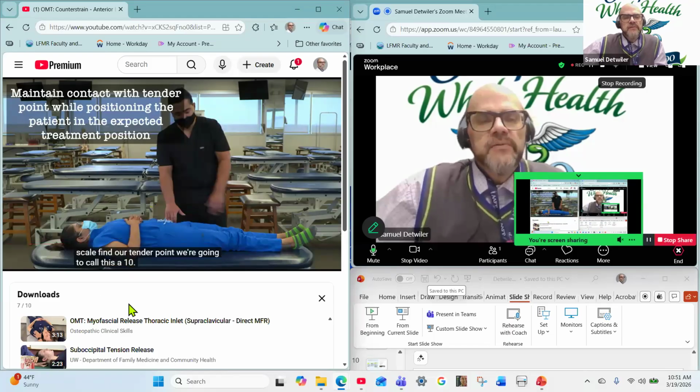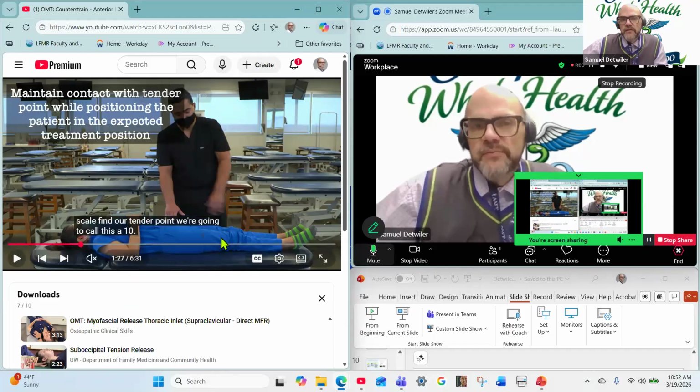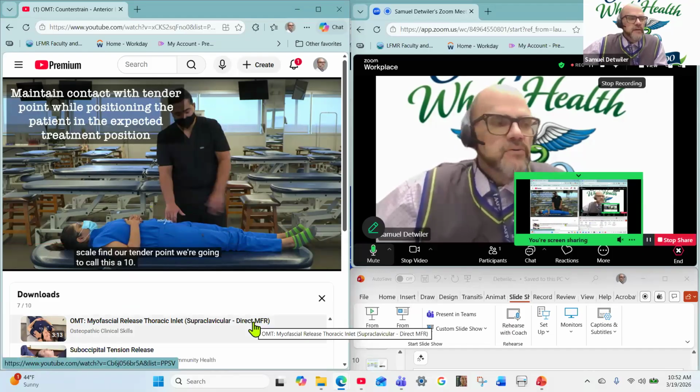He's found a tender point on the left side, left anterior lumbar tender point. And then we're going to listen in and watch him treat this. He's going to wrap that tender point. He's going to wrap the body around it until he gets that tender point down to a pain level of 0, 1, 2.